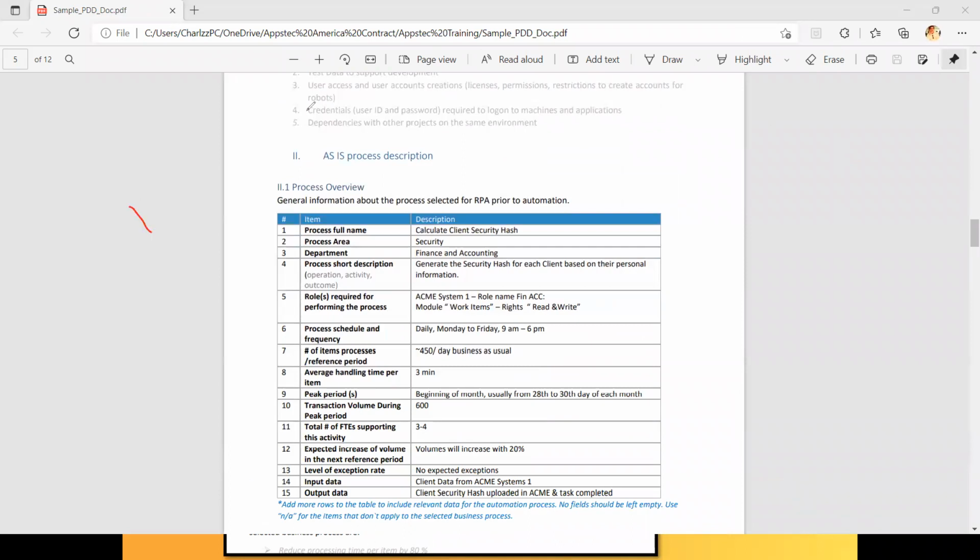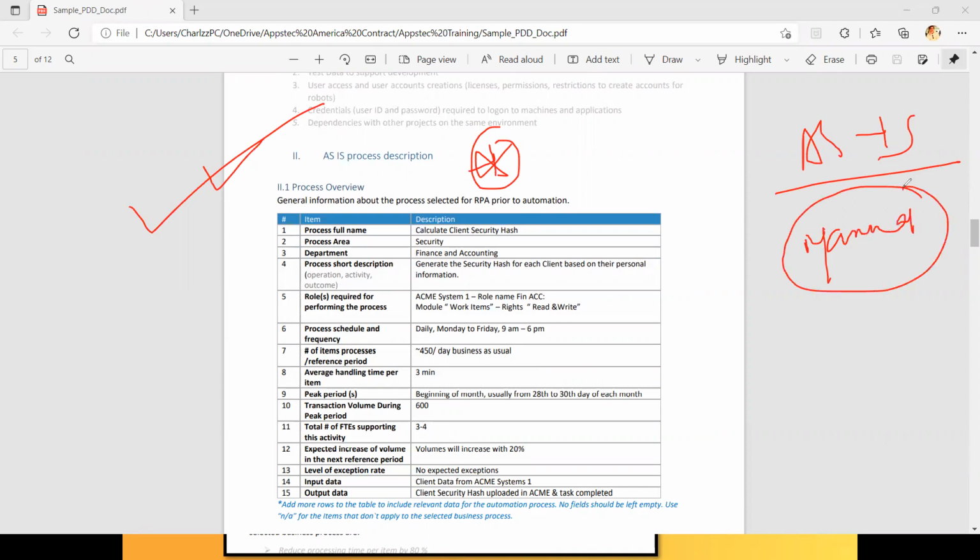Now, very, very important is to understand this step. I'm going to star mark this as the as-is process. Now what is as-is? As-is is nothing but the current manual process, whatever is being done right now before any automation. That is what is called as-is. That is how we are doing this current process manually.